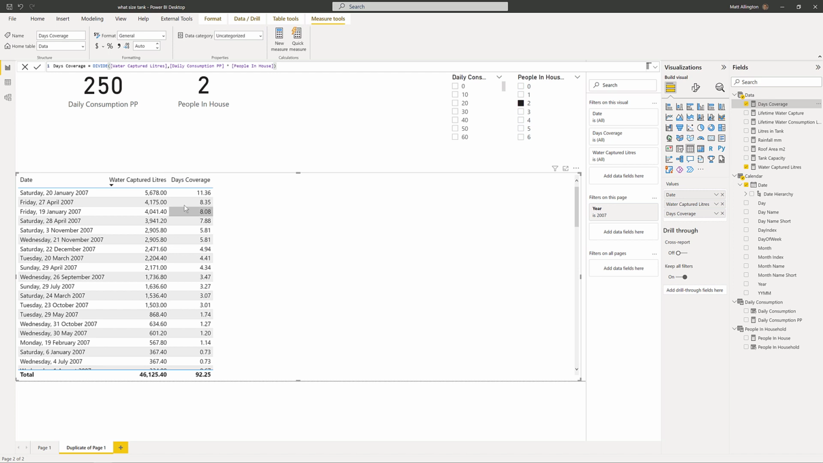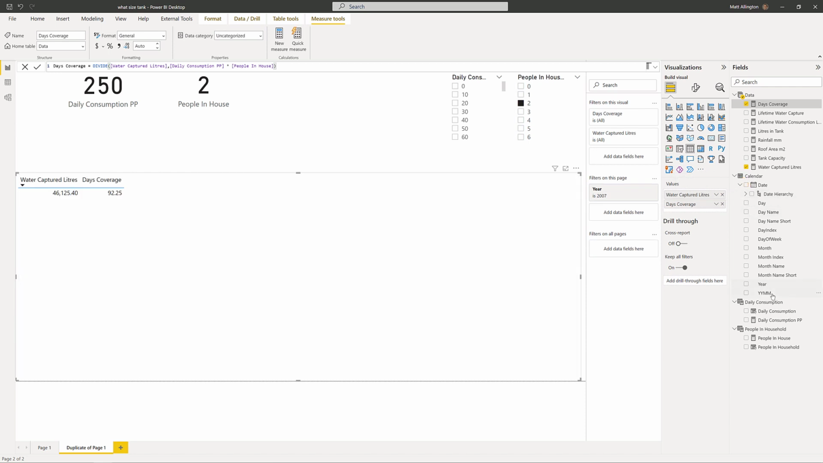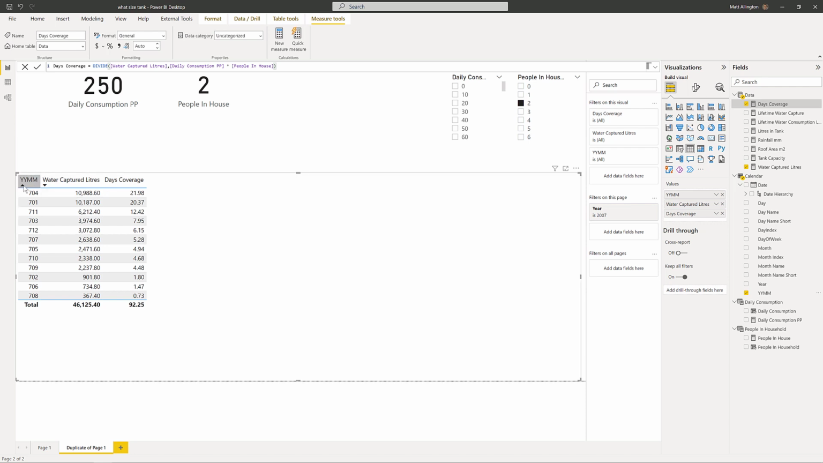And let's have a look at how many days coverage we get. So the heaviest rain event in the last 15 years gave me 11 days coverage and would require me to have a 5,000 litre tank. If I was to move away from the date level and go up to a month level, if I assumed the best would be April 2007, during that entire month there was 11,000 litres and it would last me for 22 days. So I think that's all the information I need.